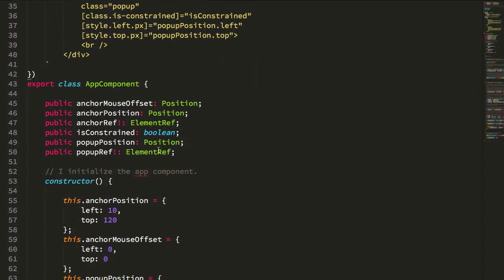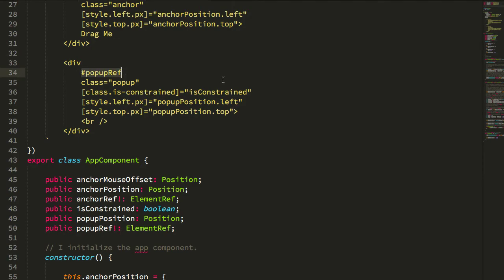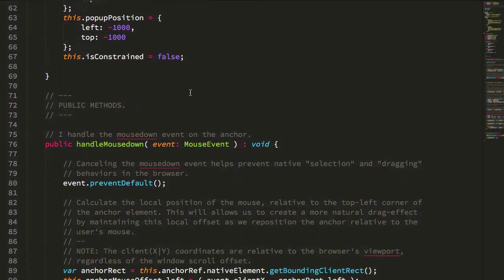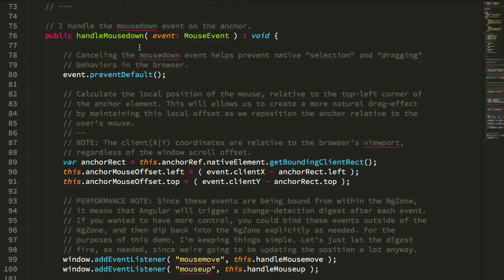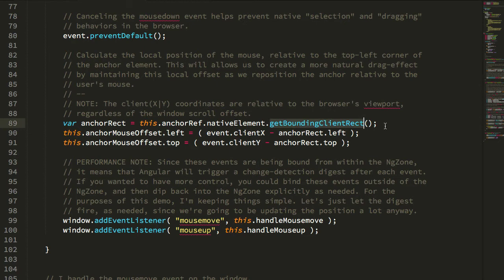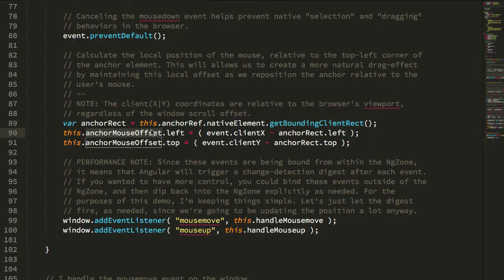First, I'm going to be injecting the pop-up ref and the anchor ref. These are actual references to the elements within the view. And then when I mouse down on the anchor, I'm going to get its fixed position coordinates within the viewport so that I can figure out where the mouse is relative to the edge, right? Because when I click in the middle of the thing and start to drag, my mouse still remains in the middle of the anchor, whether I click on the bottom or on the top. Essentially what I'm doing is using this mouse offset, which is the left and top from the top left of the anchor, to maintain that relative positioning to the user's mouse.